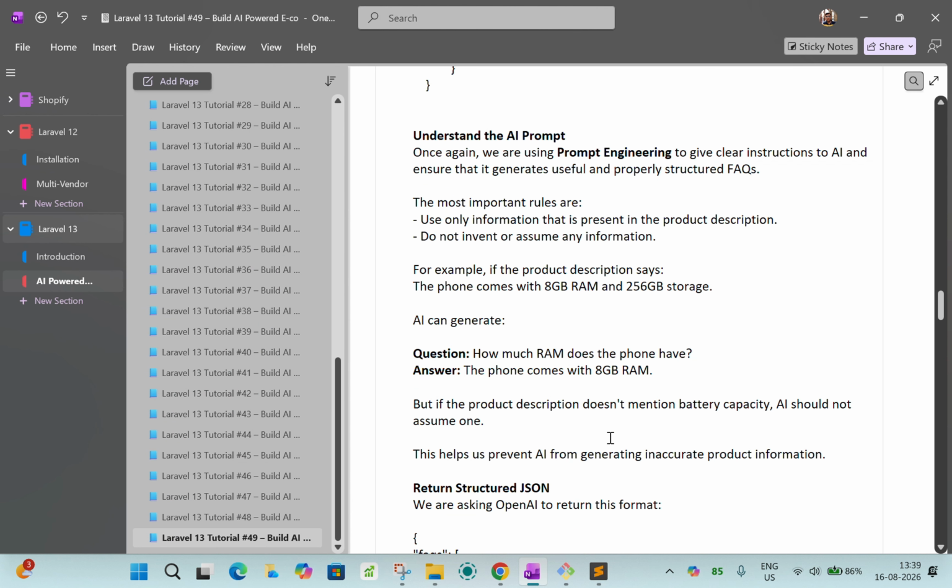In this function, once again, we are using prompt engineering to give clear instructions to AI and ensure that it generates useful and properly structured FAQs. The most important rules are: use all information that is in the product description, and do not invent or assume any information.